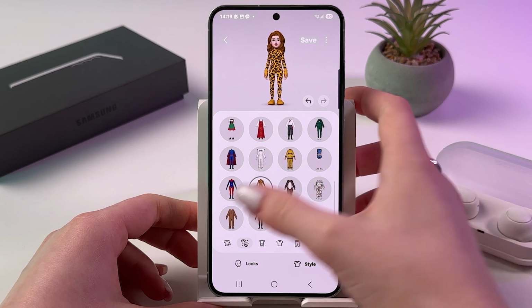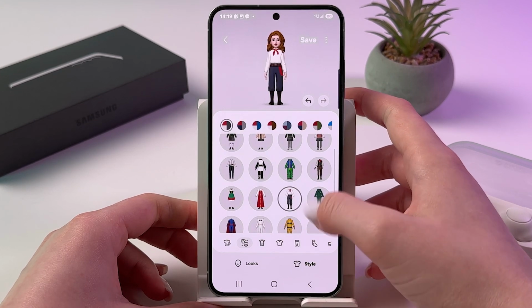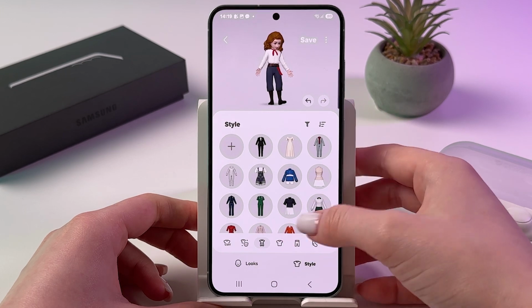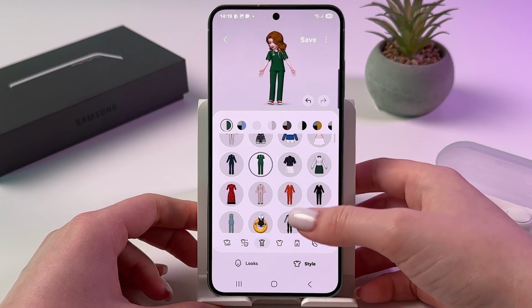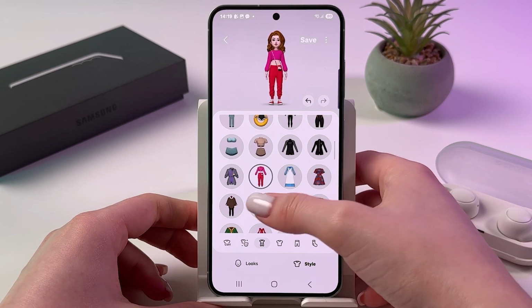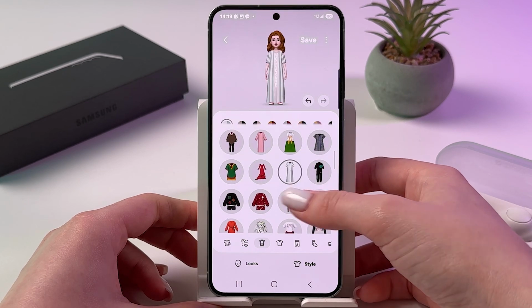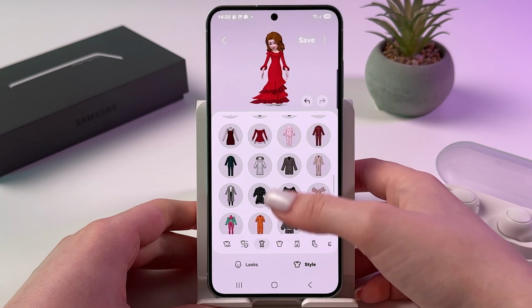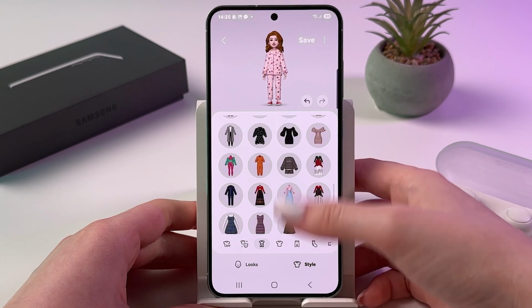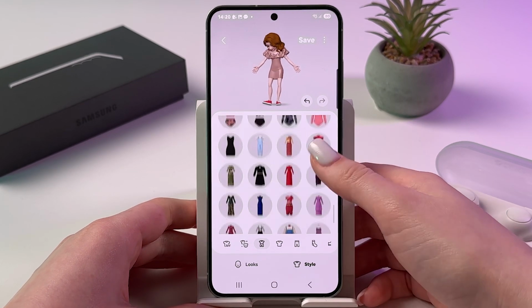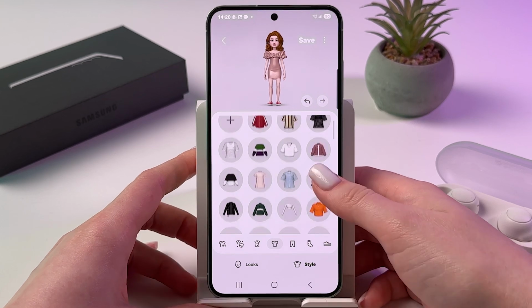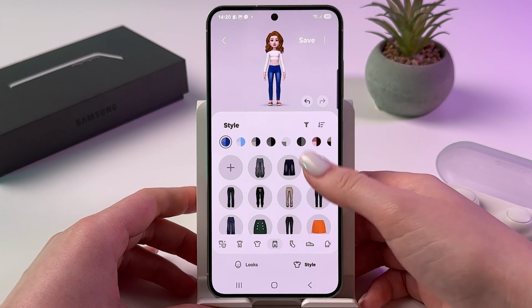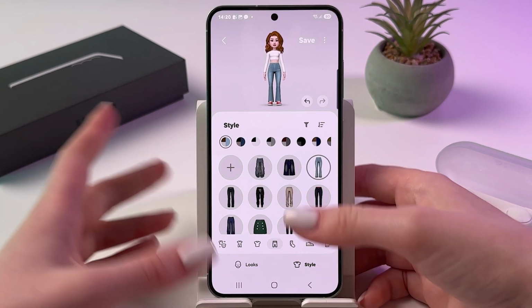So let me show you some options. Or we can switch to this tab and maybe find something in here. Maybe this dress or pajama or this one. Or you can select top manually like that and bottoms also manually like this.